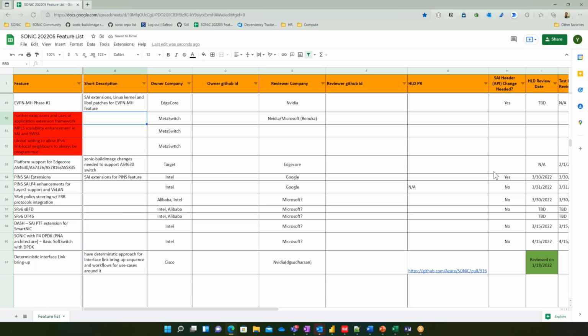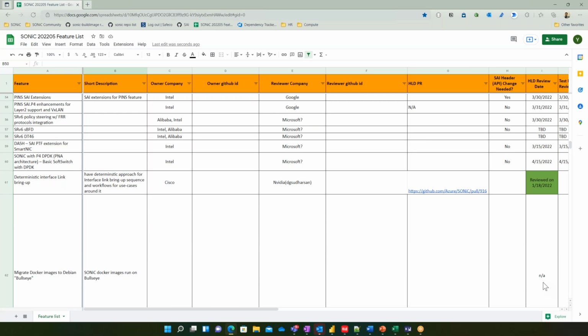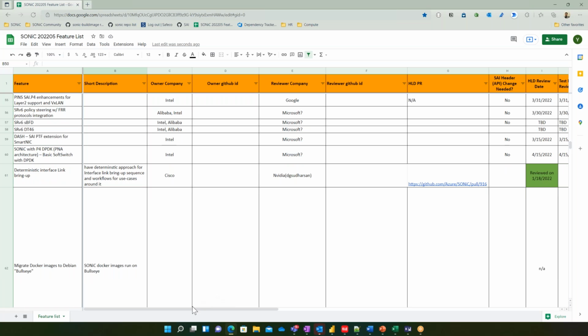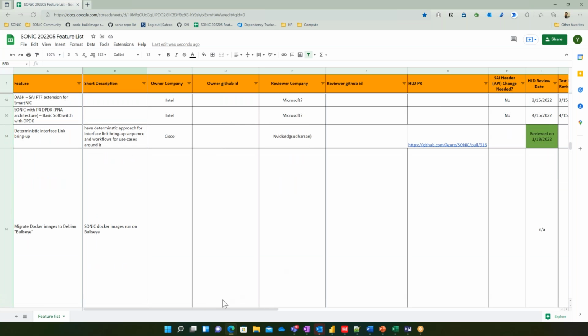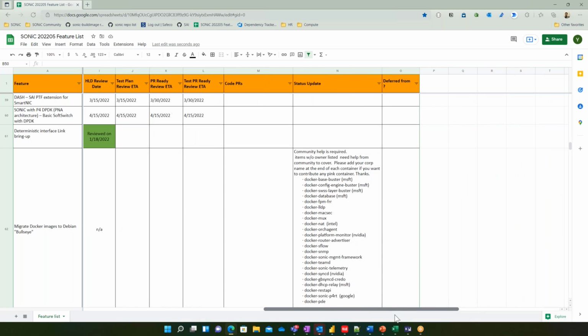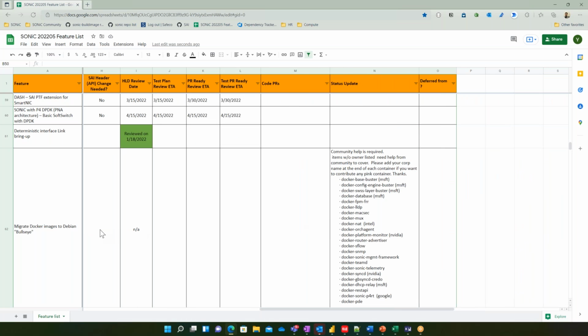Okay. Target feature NA, okay, TBD. Oh, the last one, okay. So I want to spend some time for the last one. This item is migrating the Docker image to the bullseye version. So far, some Docker images have no owner, so we still need help from the community to finish the migration in the 2022 May release.